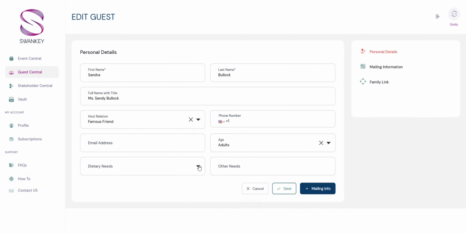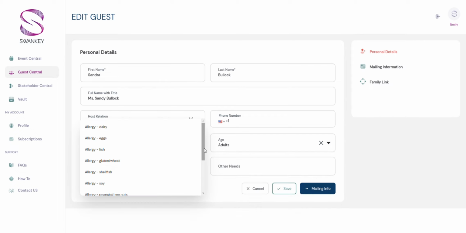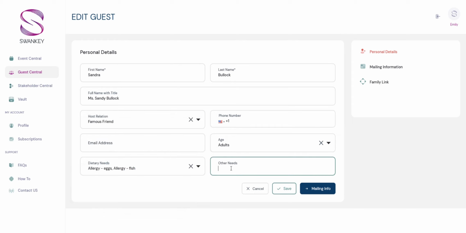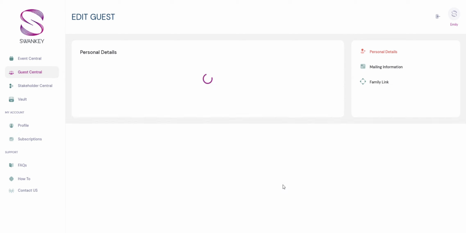For dietary needs, that's also very helpful when planning meals. We can select, let's say she has an egg allergy and a fish allergy. We're going to select both. And then other needs. Let's say we want to give her VIP access. We can type that down, and you'll see all this information saved to your final go live.